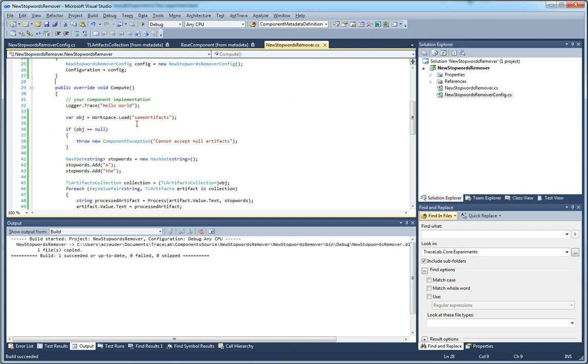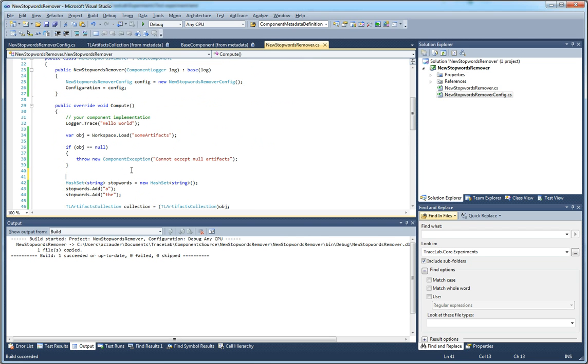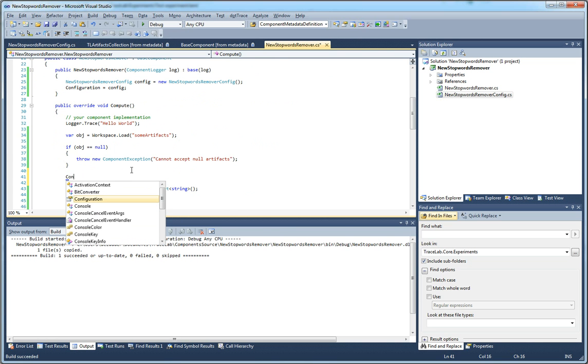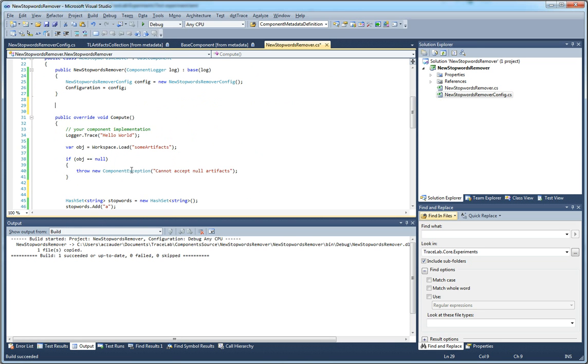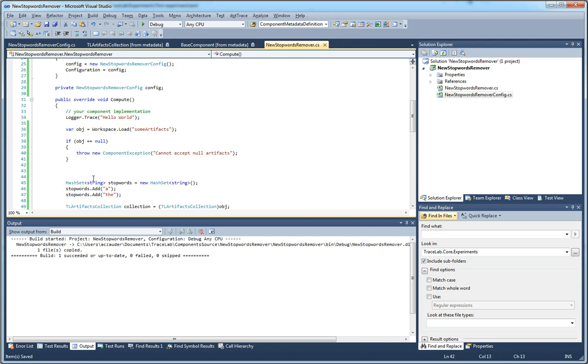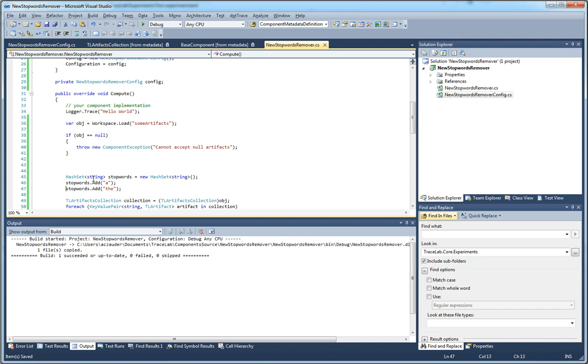So once we have it, of course here in our compute method we have access to the configuration object, but each time we would have to cast it. So what I usually do, I actually make a private new stop words connection config, right? And I assign it here. So this time I'm just accessing my configuration object by that private member rather than casting the configuration object each time. But you can cast it, that's not a problem, right? So now let me go ahead and do the pre-processing.